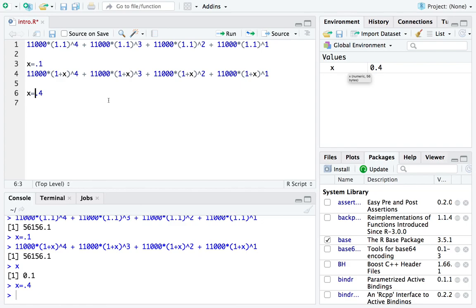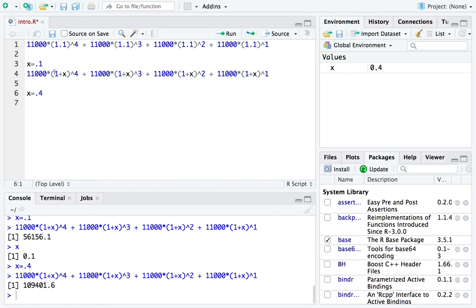And now, I don't have to rewrite this equation. I could just run it at this point. Boom. And you see it's been sent down here, and the value is completely different because now we're doing 1 plus 0.4 as opposed to 1 plus 0.1, right?